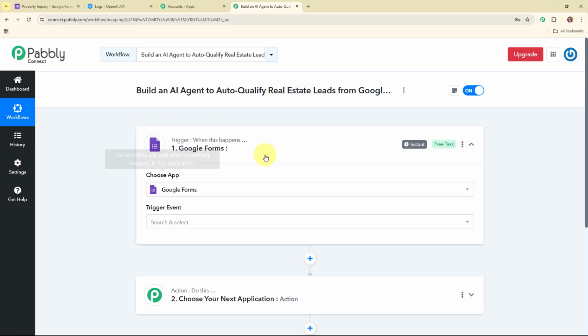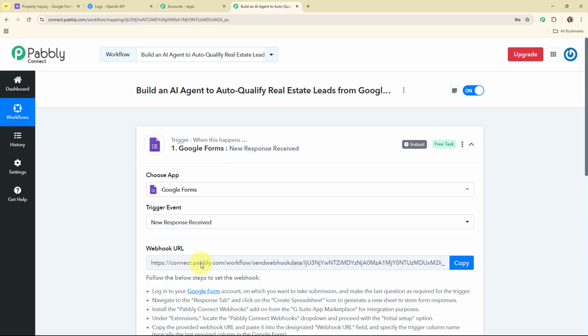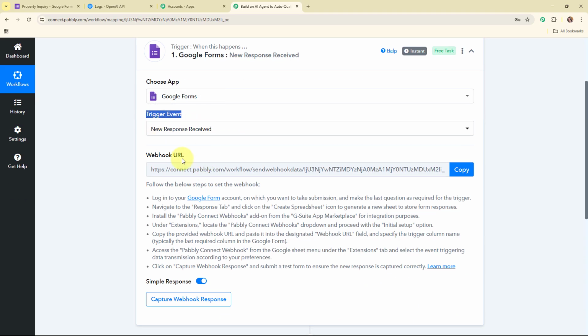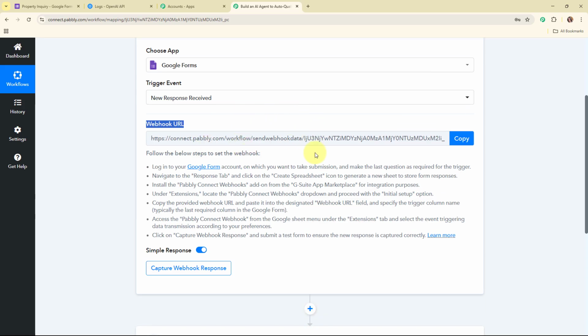So here in my Google Forms trigger step, I'm going to select my trigger event as new response received, so that whenever I'm going to receive a new response through my Google Forms, then automatically and instantly Pabbly Connect is going to capture the response, or you can say automatically this entire workflow is going to get triggered. Alright, so now after selecting my trigger event, you can see I have received a webhook URL over here. So here I'm going to use this webhook URL to connect my Google Forms with Pabbly Connect.